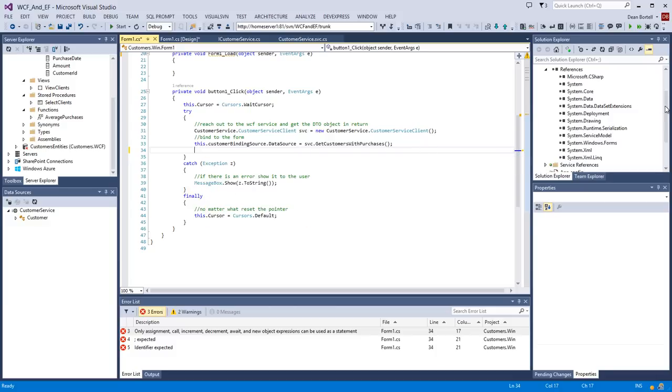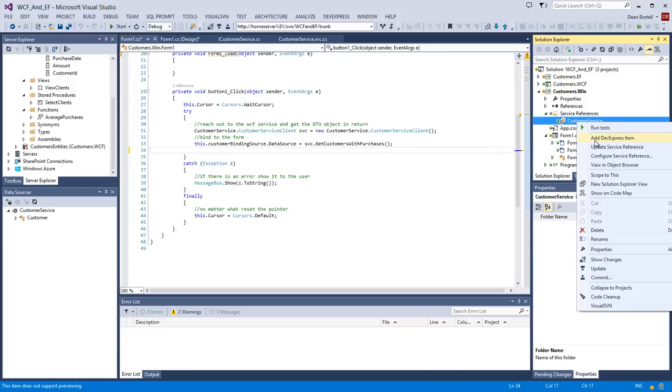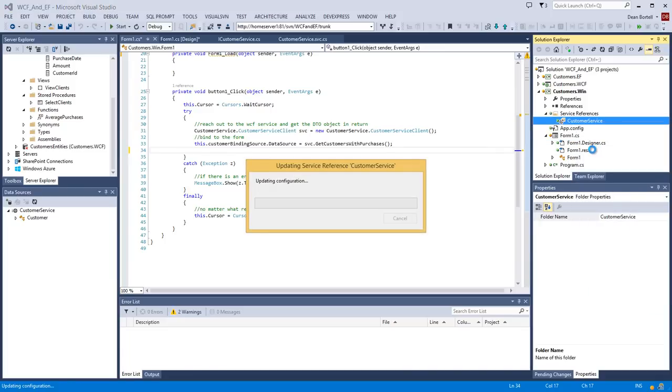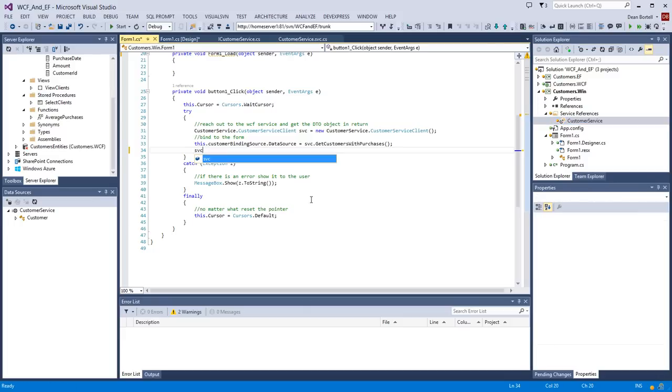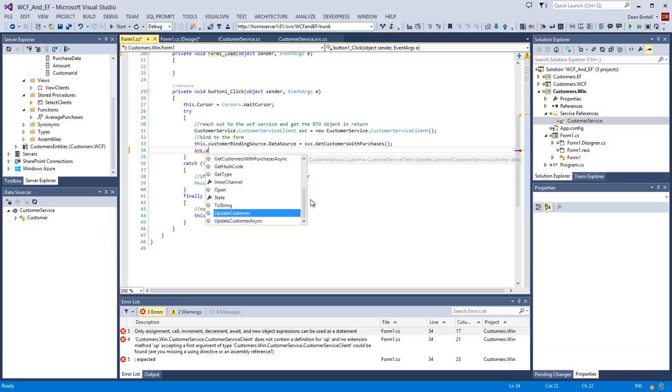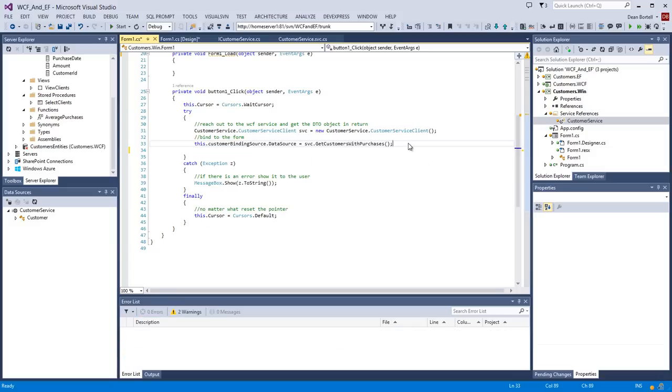Well, in disconnected programming like this, you have to go in here and update your reference. So we've updated our service reference. There's our update customer. Pretty easy stuff. So we've got that now.